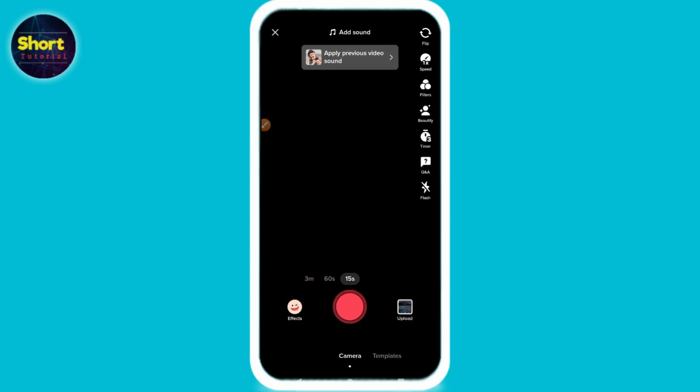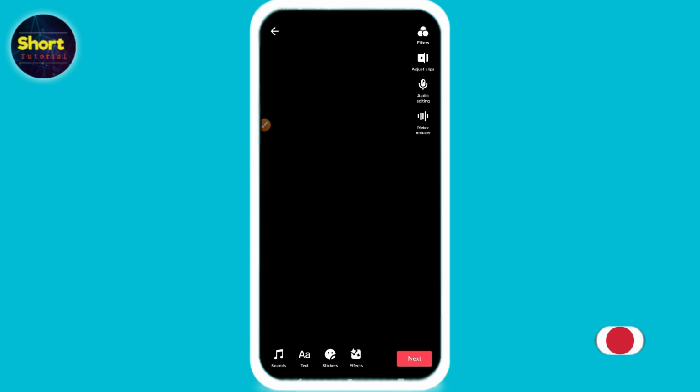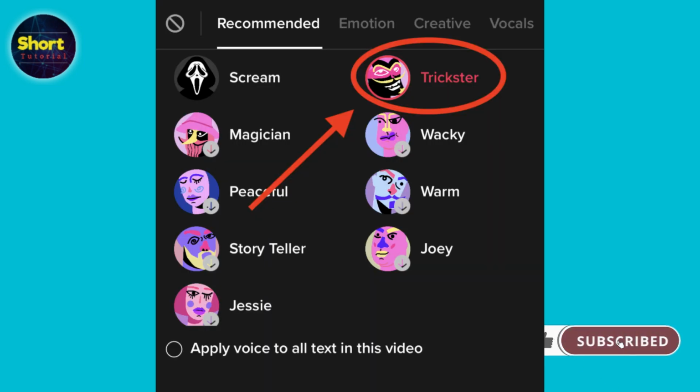Now record a video or upload a video with your voice. Once you do it, click on the tick button, and after that here you will see a voice effects button. You can edit your voice into the trickster voice effect, as you can see on the screen. So this is the way.